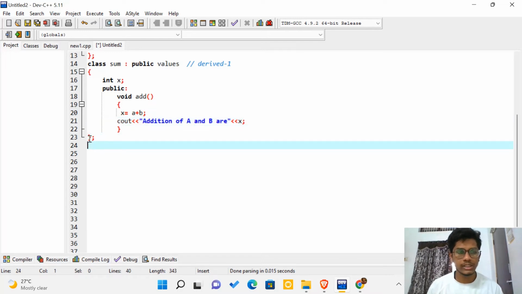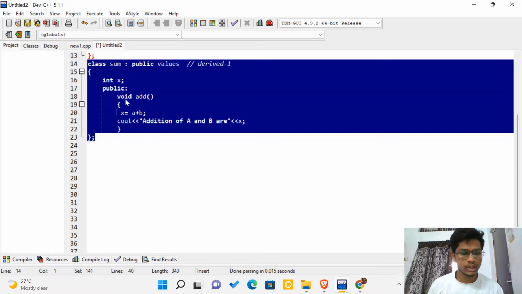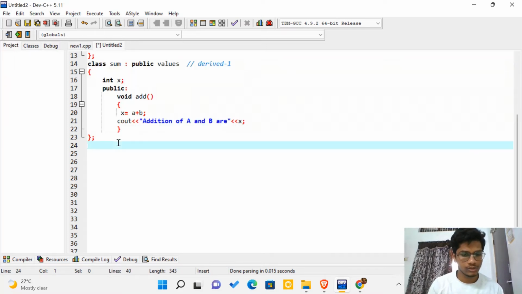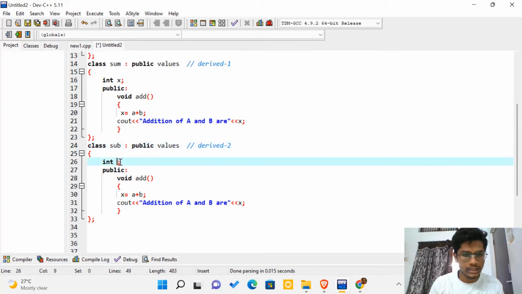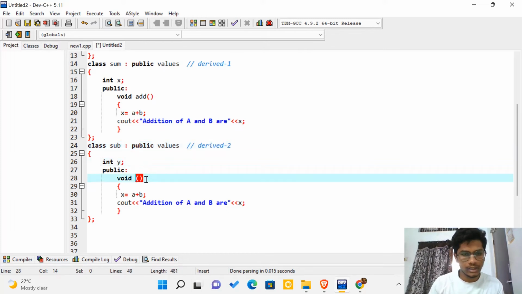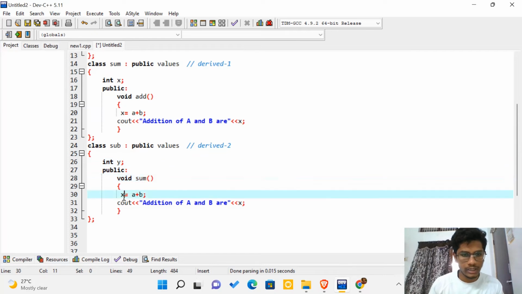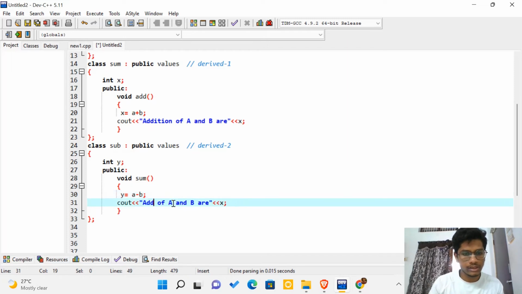So similarly I'll copy this and make another two classes. This would be my subtraction, and I'll be taking the same values from my base class. Let us take this as my y, and this is my sum function, and y equals my a minus b value. Subtraction of a and b is x.